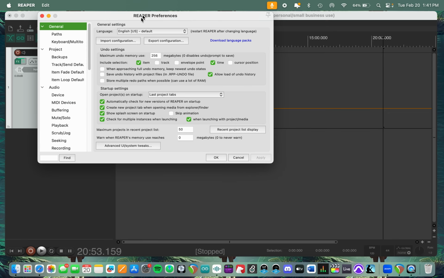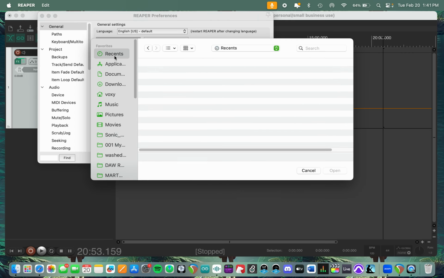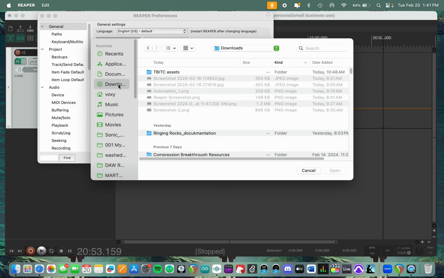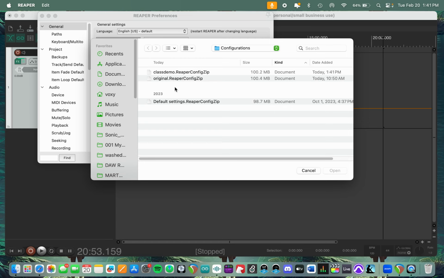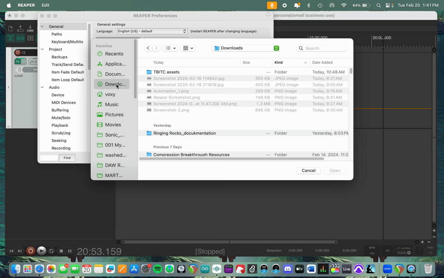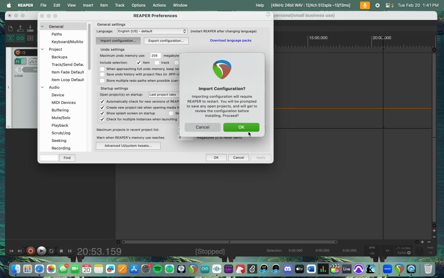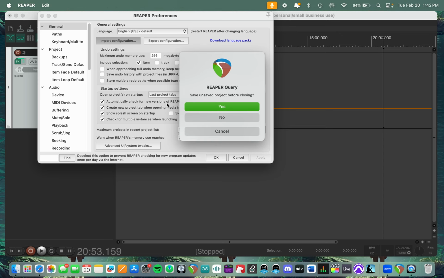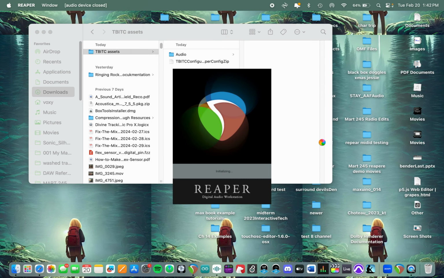Now, let's change it. So I'm going to go to import configuration. Let's get out of there. Downloads. Let's try that again. I'm going to go to import configuration. Mine are in the downloads. This is the file that I want you guys to download, the TBITC assets. So double click that. And then we're going to import this configuration right here. So go ahead and select open. Okay. Save unsaved project. Don't really care. So then I need to import it. So it's going to restart Reaper.